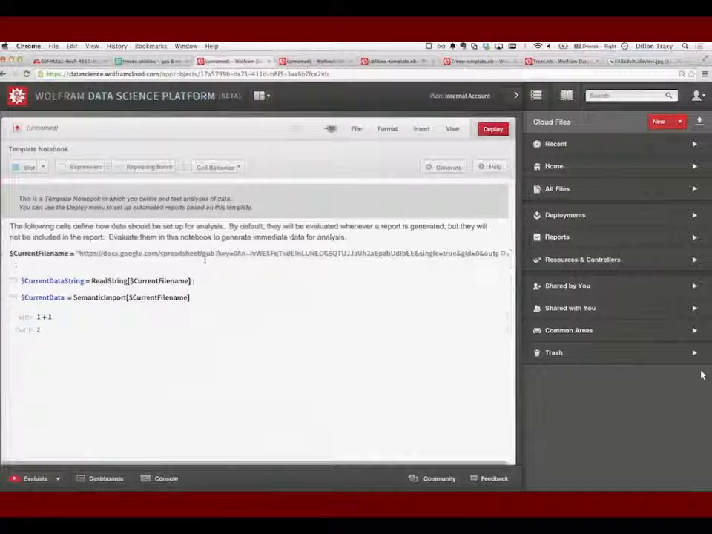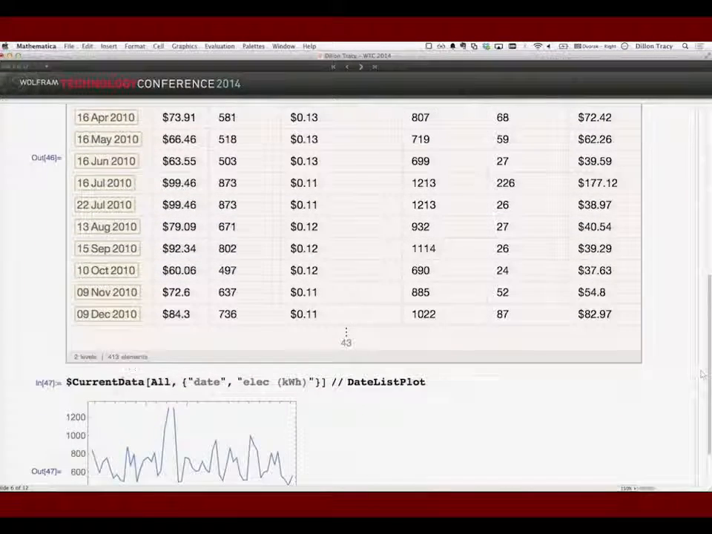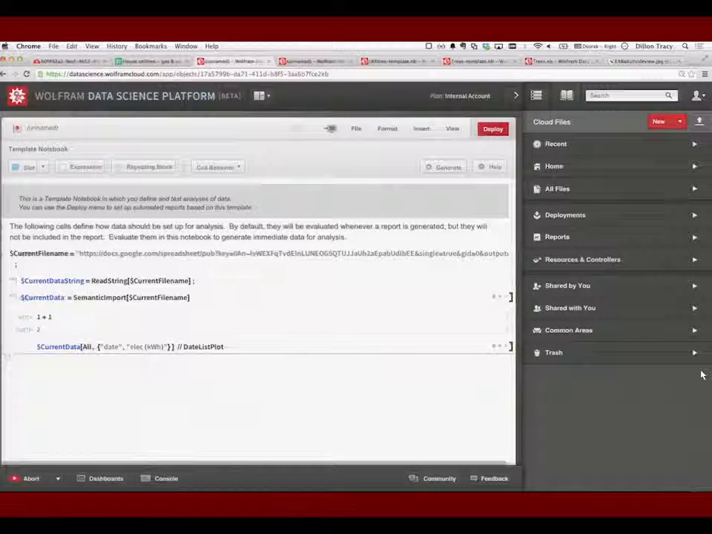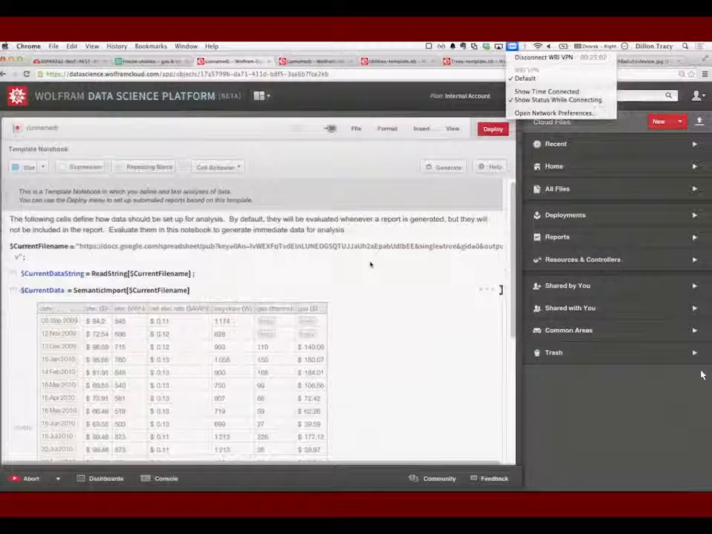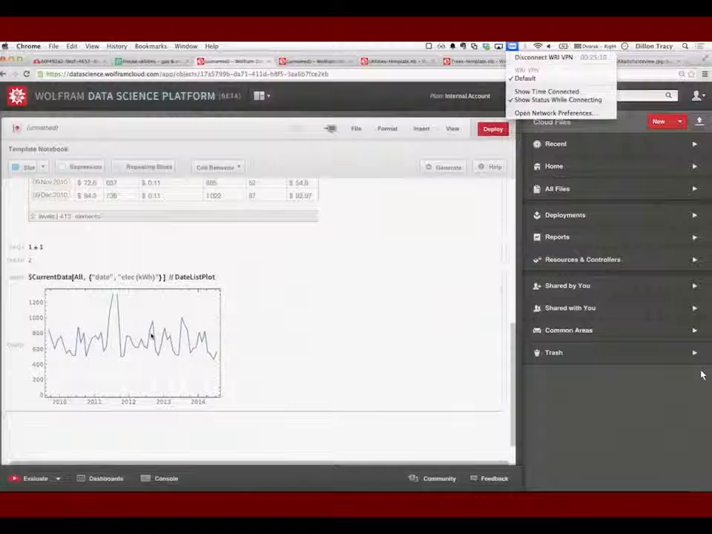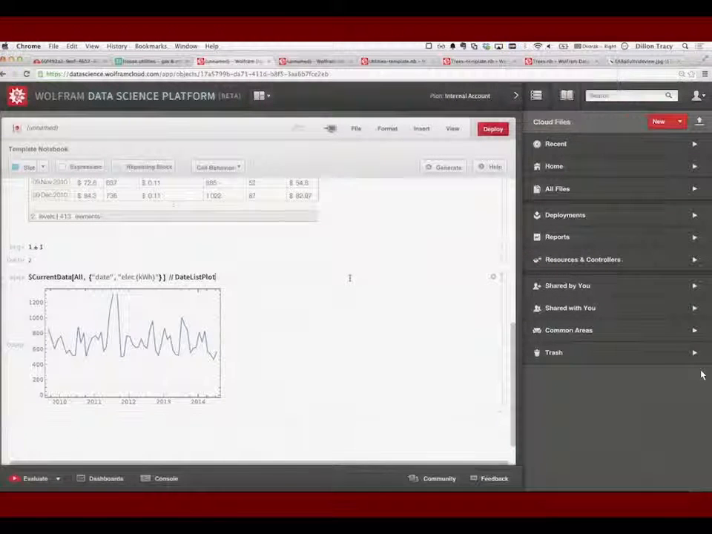But at any rate, the same semantic import that you just saw happen on the desktop can now happen in the cloud. And the kind of visualizations that we do on the desktop can also happen in the cloud. Okay, so what you're seeing here is the corresponding cloud operation to what we just did on the desktop, and here's the corresponding visualization. So this is not yet a very compelling report, but let's pretend that it is, and let's deploy it.